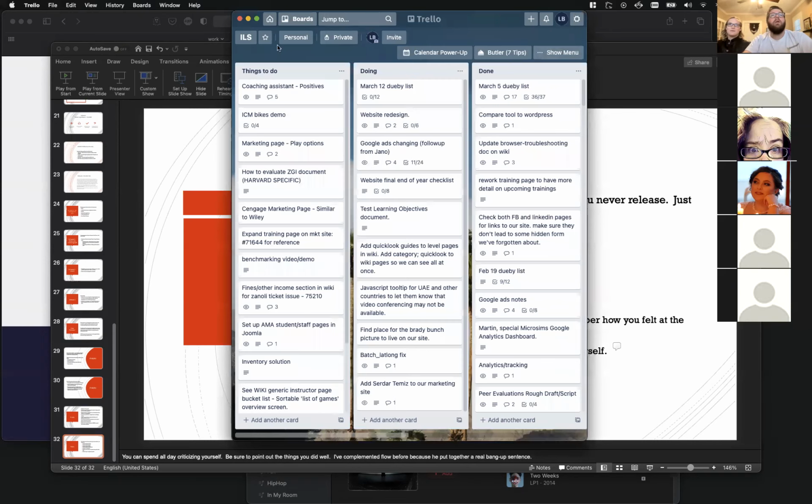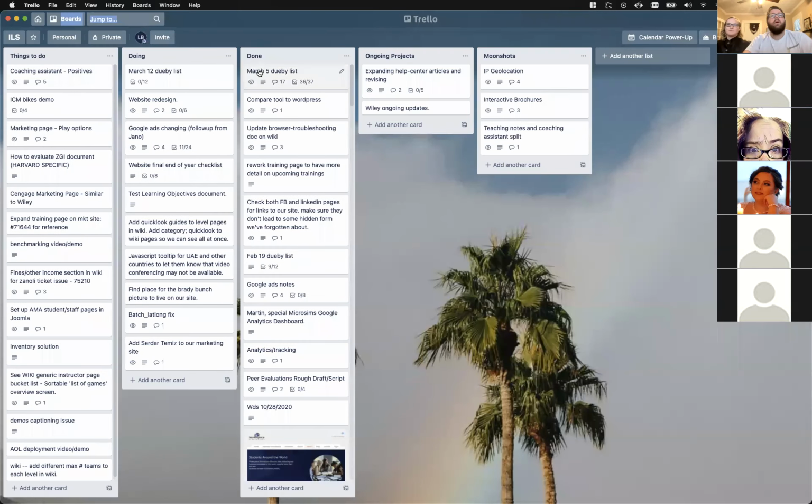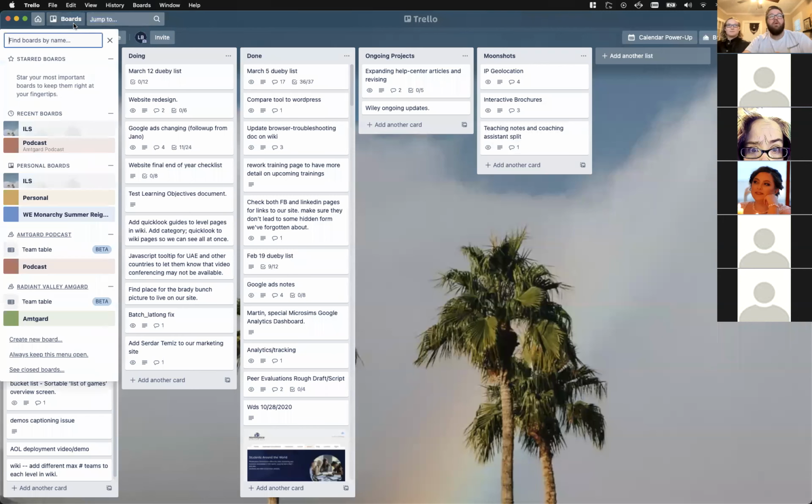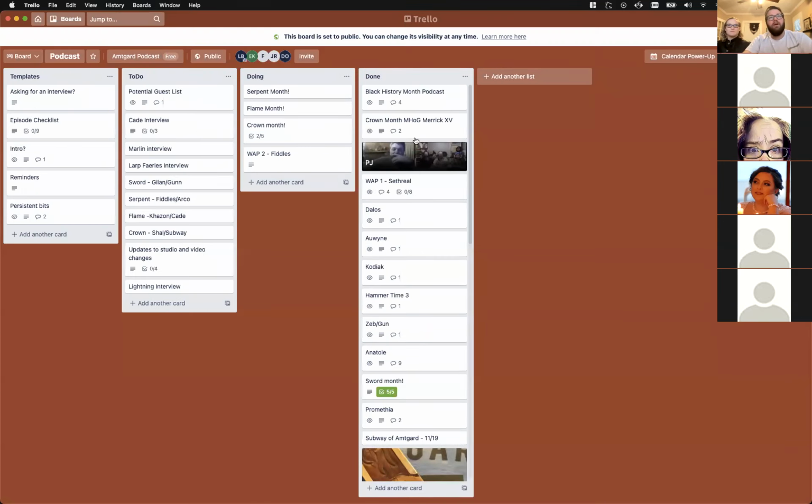This is my work board. Trello is organized into this system where you create cards and categories for yourself. You can have different Trello boards for different things. I have one for my work, one for the podcast, a personal one, and a monarchy board. So on the podcast board we've got this broken down into templates. These are things we're always going to have to access, or things that we'll have to run back into.